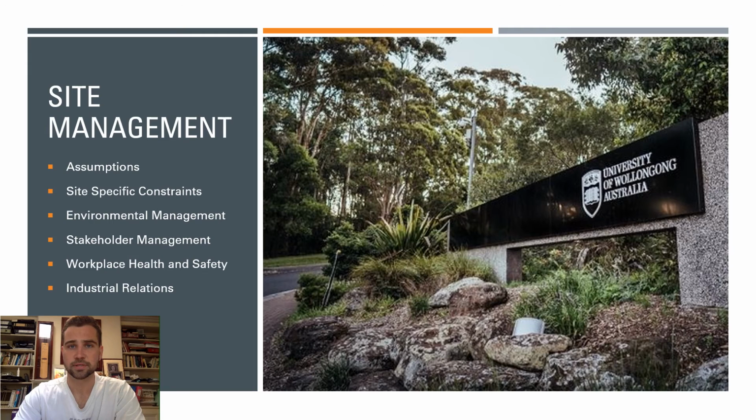Watson's Engineering Site Management Plan consists of assumptions, constraints, environmental considerations, stakeholder management, workplace health and safety, and industrial relations. Assumptions brought forward for the construction of Northfield's East Avenue Roundabout revolve around the design life and any foreseen threat to site progress, including the location of power lines, traffic surrounding the site area, and impact on residential neighbours.